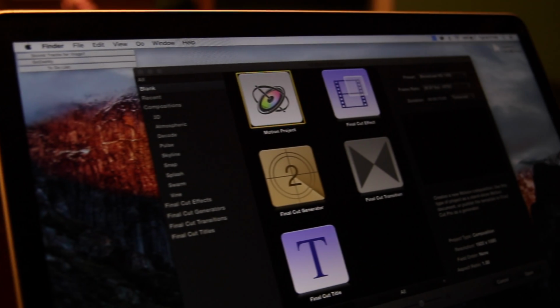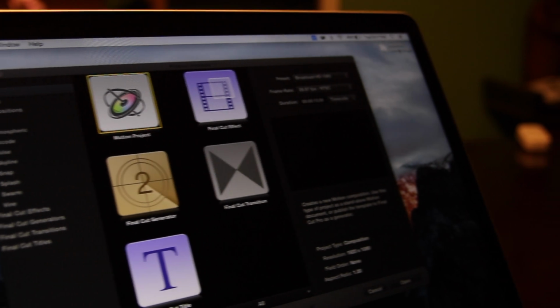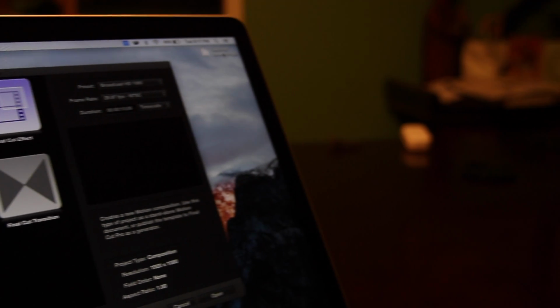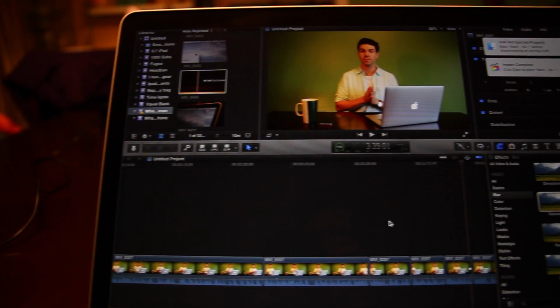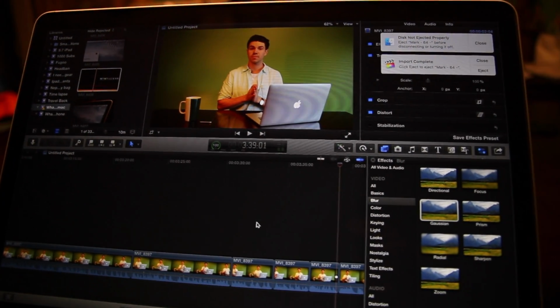What I use Motion for is basically any of the tracking that's being done, or any of the fancier titles, if you will. That all happens in Motion. And then all the compiling, cutting, pasting, music, all that fun stuff is done through Final Cut Pro. And that's basically everything that is going on the blank screen.